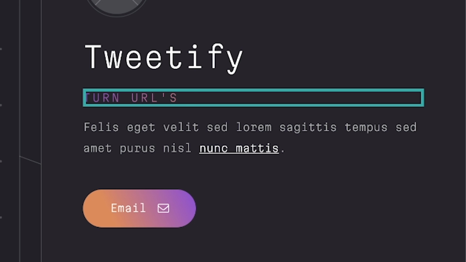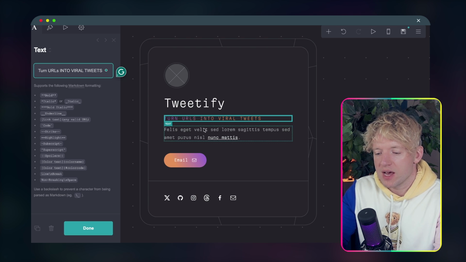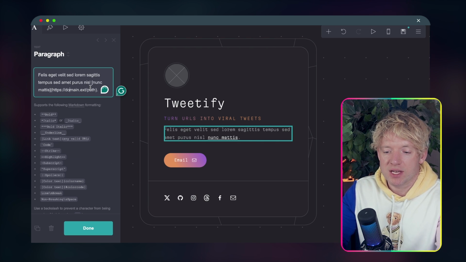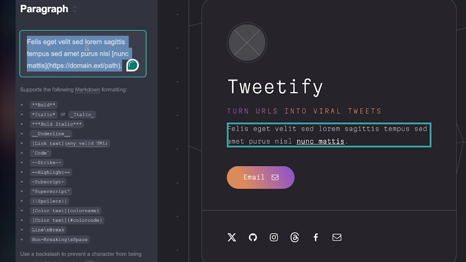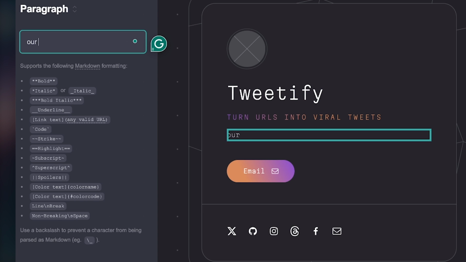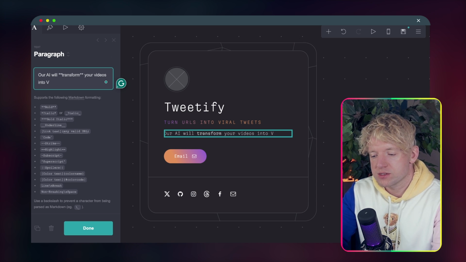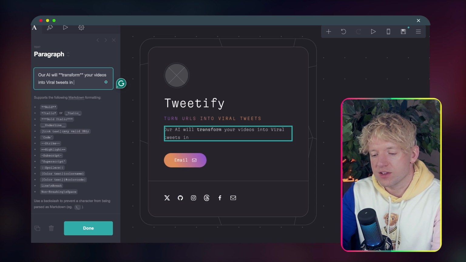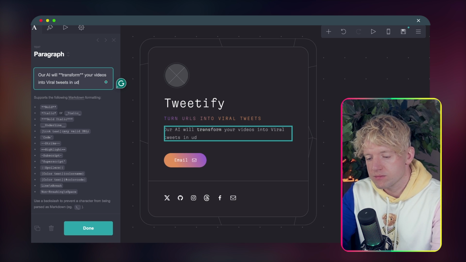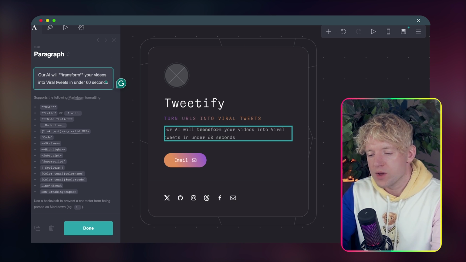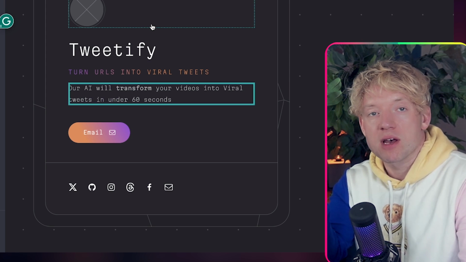Turn URLs into viral tweets. And then here we have some explainer text, and obviously you can do all the markdown here by following different things. Say for example, our AI will, and let's do bold, so bam, bam: transform your videos into viral tweets in under 60 seconds. Okay. We love it.